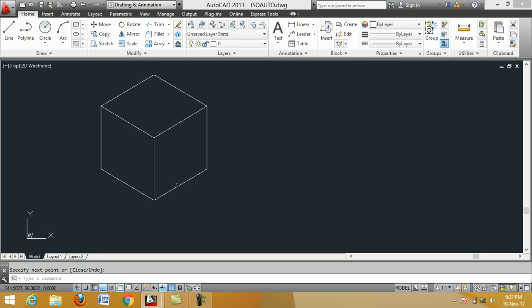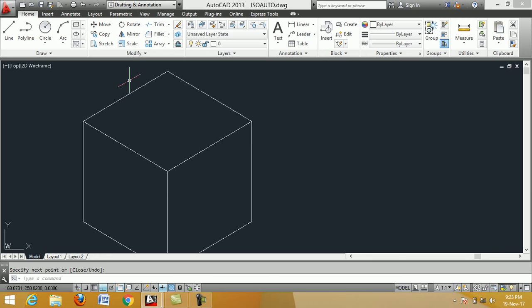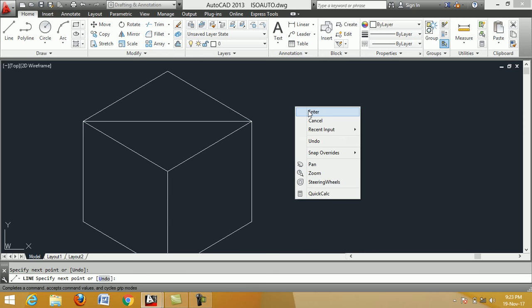Now we draw a circle on the top plane. First we go to the isoplane top plane, F5 or Ctrl E. Now we are on isoplane top. Click on line command, specify first point, specify next point, enter.